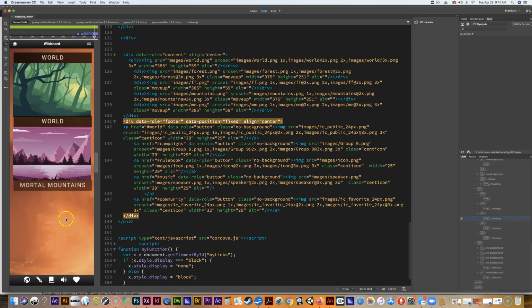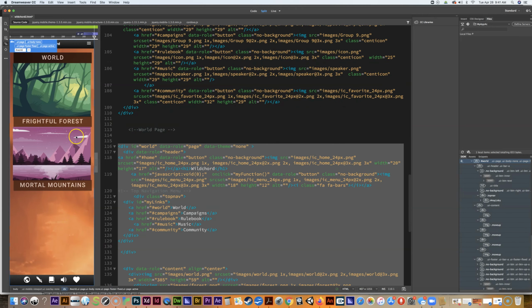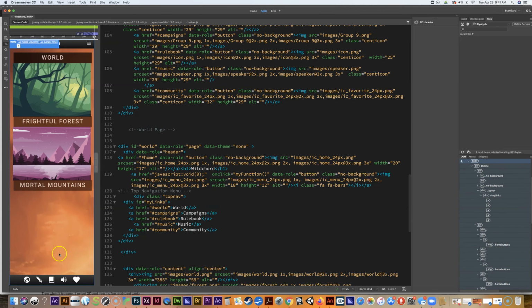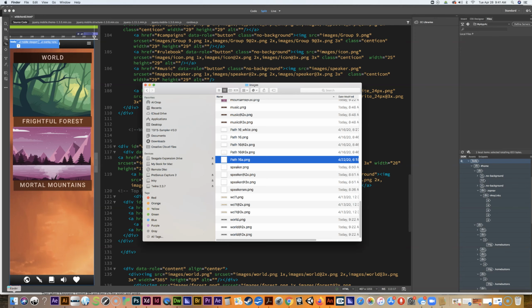Okay, and then when we click over here, it updates everything. So now we see world, and then the frightful forests, and then mortal mountains, right? Okay, so now one thing I want to double check, I just want to look in my folder that has all my images in it.